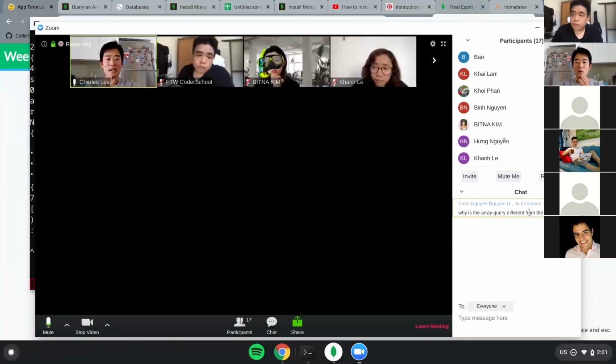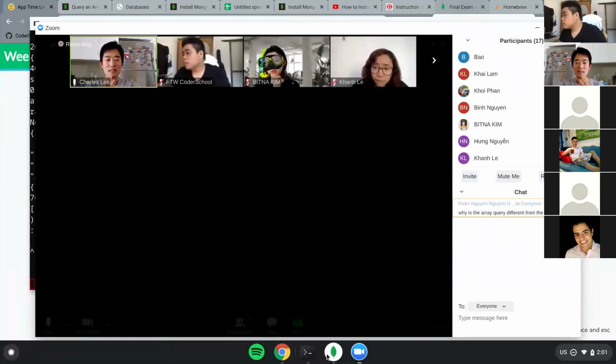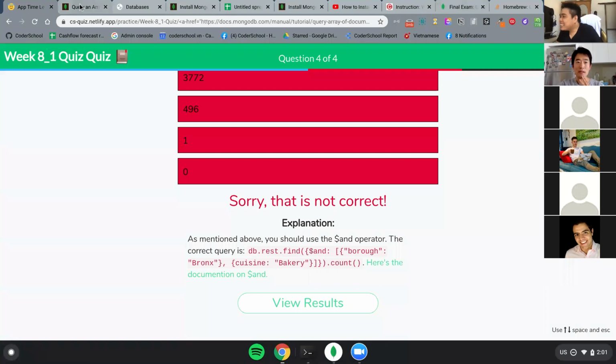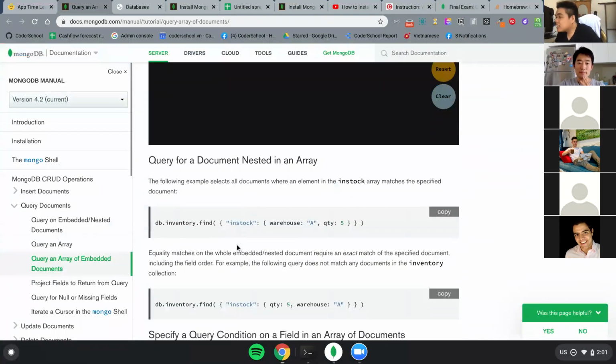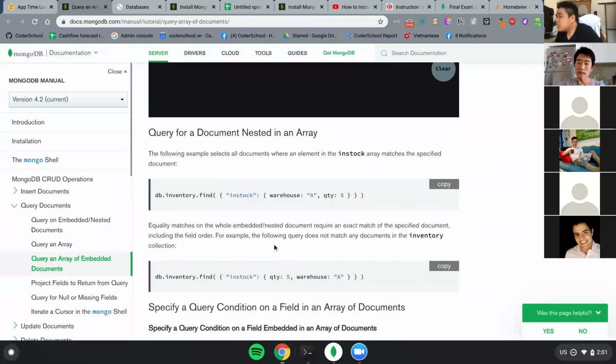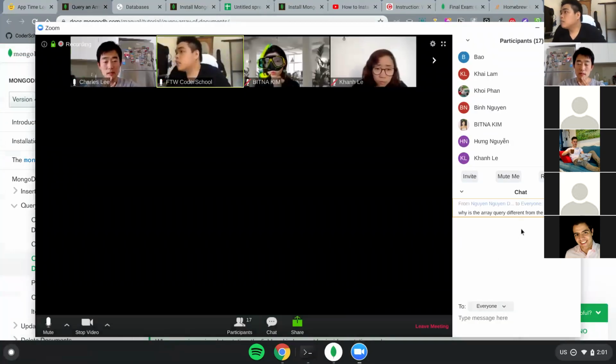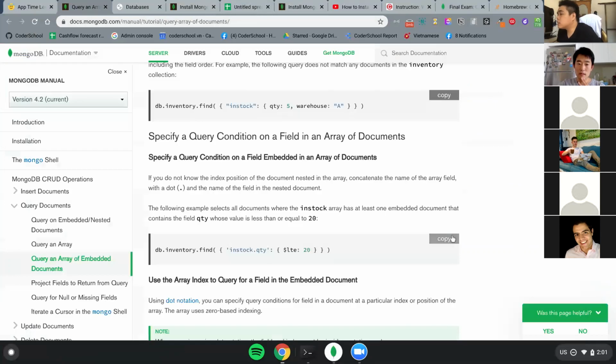Why is the where query different than the doc? What do you mean, array query different than the doc? We can use an element match or something. It's an operator. But there are a couple of ways to do the same thing. Yeah, there's a lot of ways to do the same thing. You could also do this, I guess.